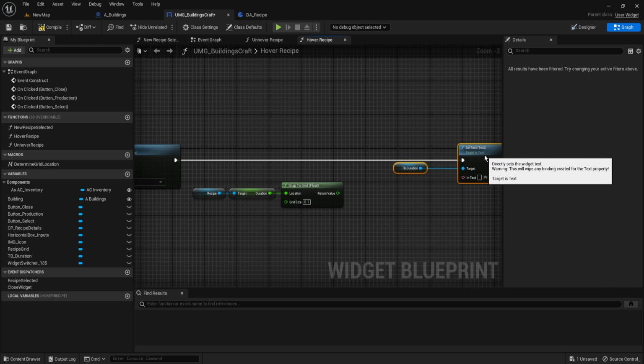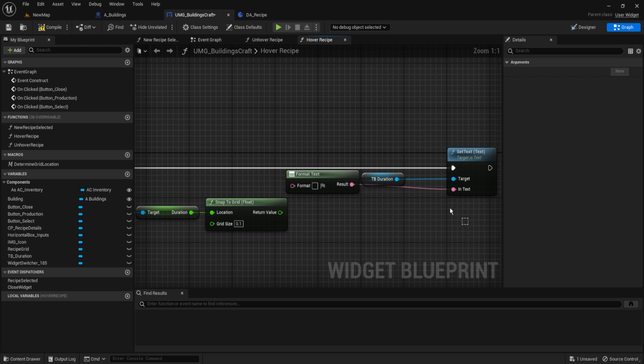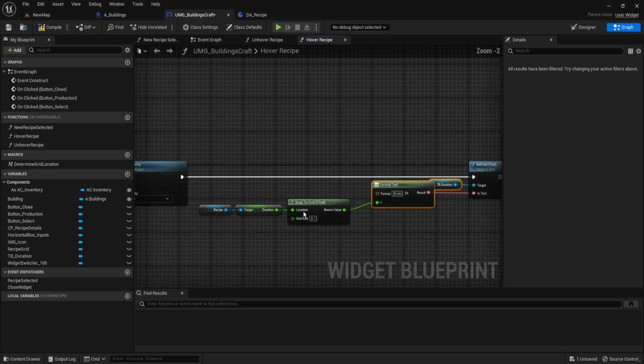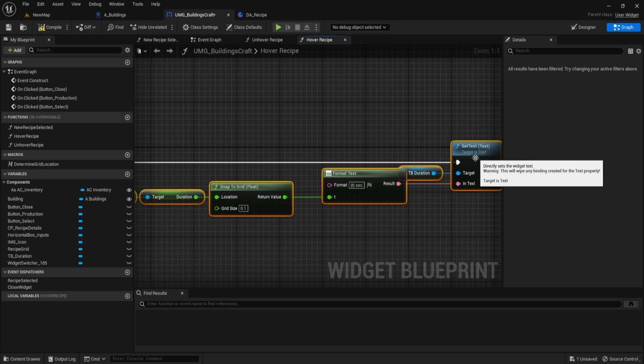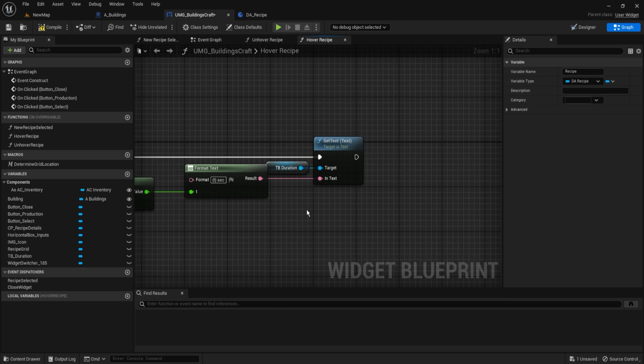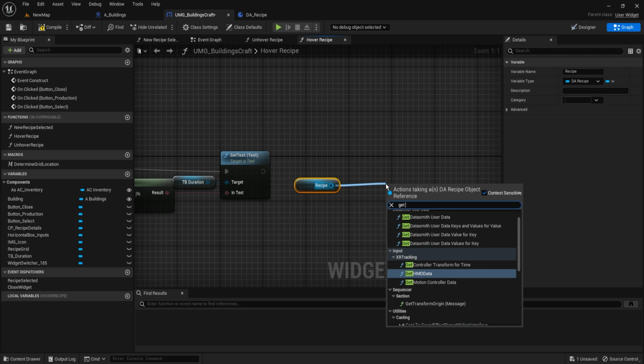We then want to format our text. Line this all up, move it a bit closer. And the format we're using is simply, sorry, like this. We'll say T for time and then second for seconds. Plug this in, and now we have our time once we select our widget. But we still have a few more things to do with our data asset here, or our recipe. We need to set our name. So we're going to get our output again.